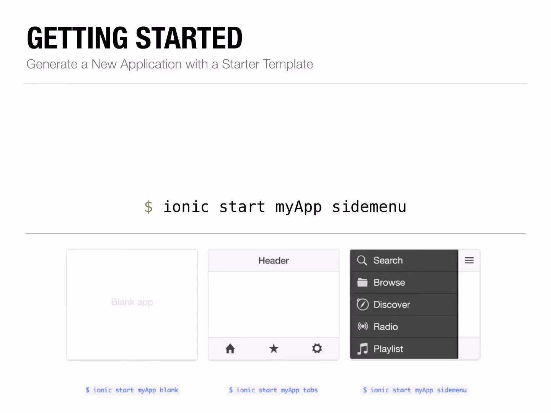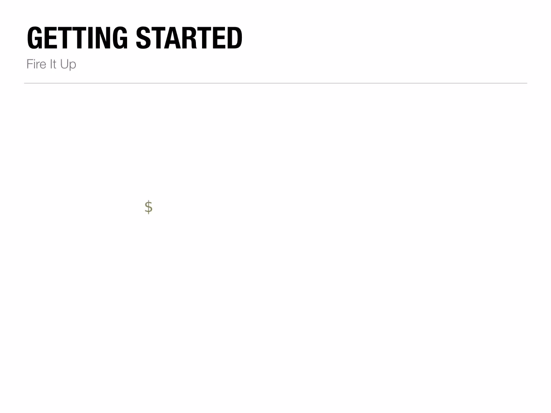The side menu is the same thing that we saw when we looked at the example with UI Router. There's a tabs starter app, which just has tabs along the bottom and a nested view in the middle of the viewport for content. And then lastly, there is blank, which should be pretty self-explanatory. Finally, you will cd into your directory for your new application, and you'll run ionic serve.